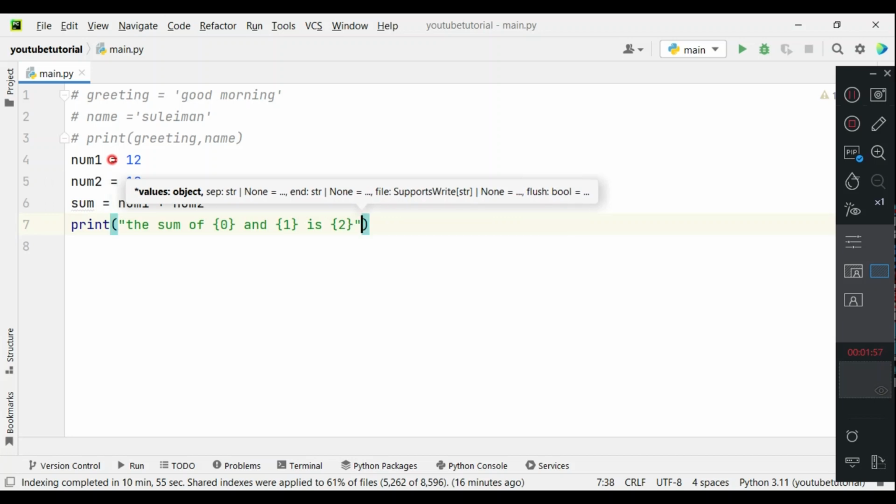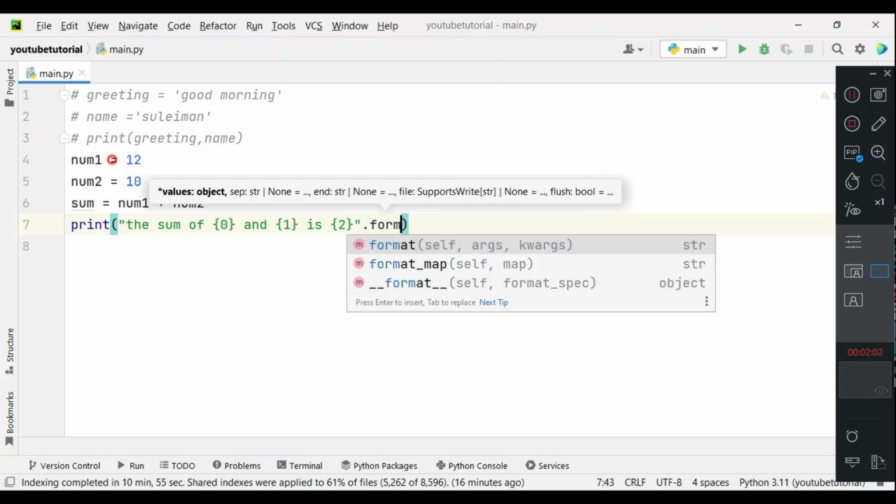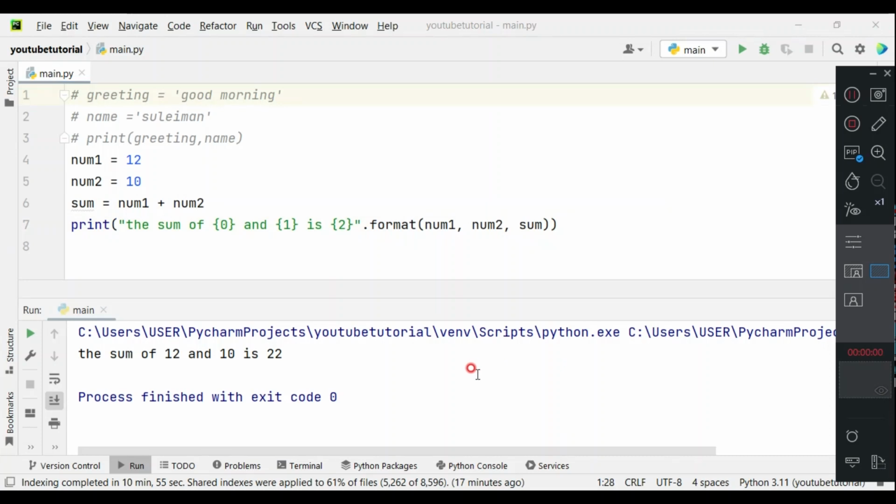The next thing we are going to do is, let's say, dot format. After that, anyhow, this is our output. It said the sum of 12 and 10 is 22.